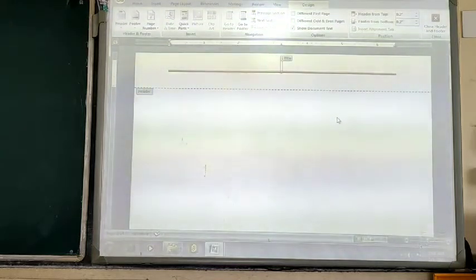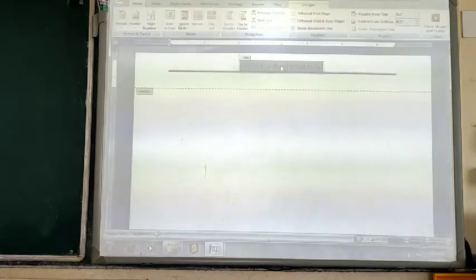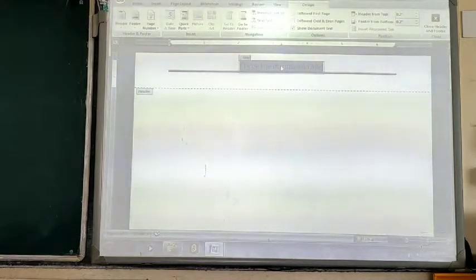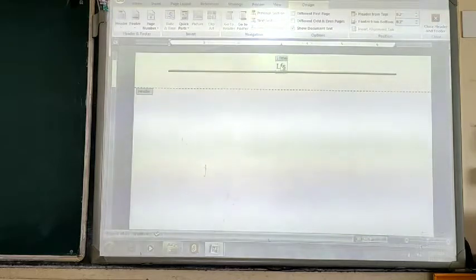Suppose we have selected this one, and now in this area it says, type the document title. Suppose here you need to type the title of the document or the heading. Whatever text you type here will appear on each and every page of your document. Suppose here we have written LFS.